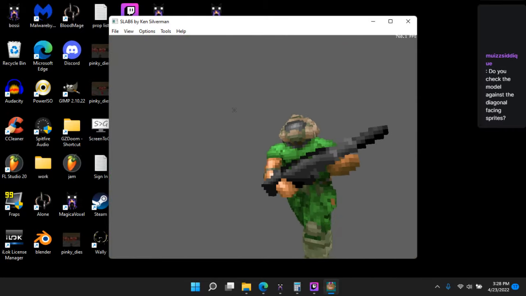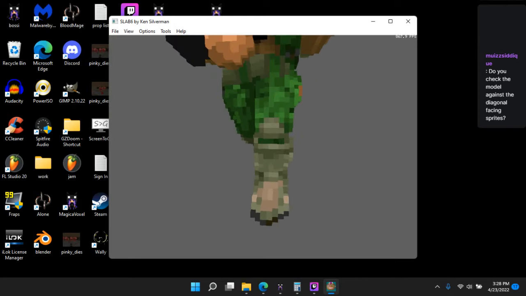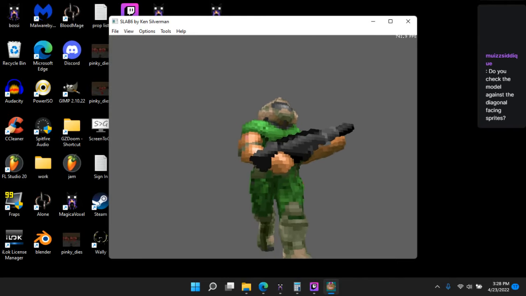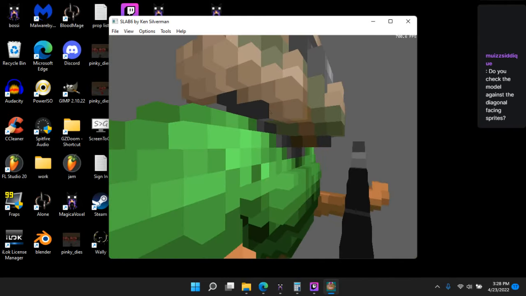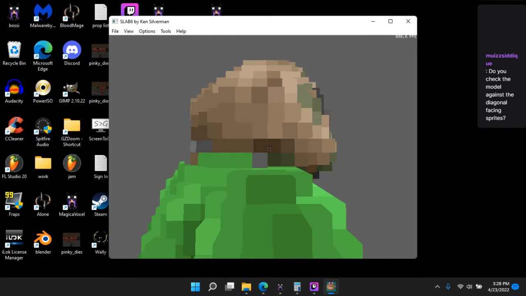I just love seeing these sprites come to life in 3D after decades of seeing them relegated to 2D.